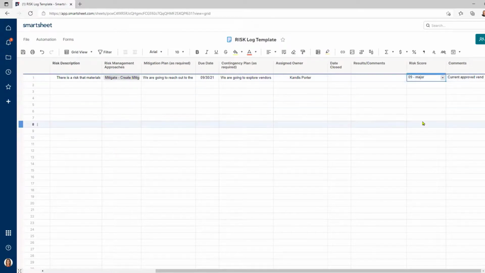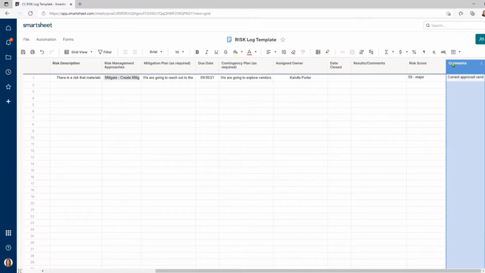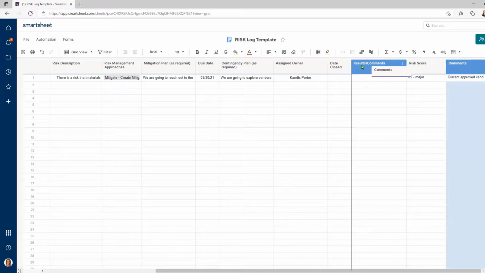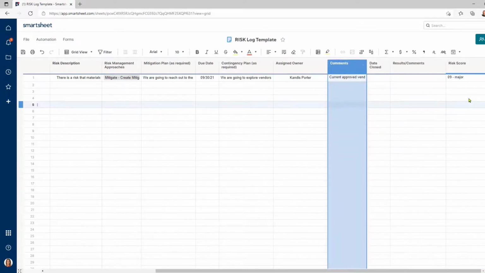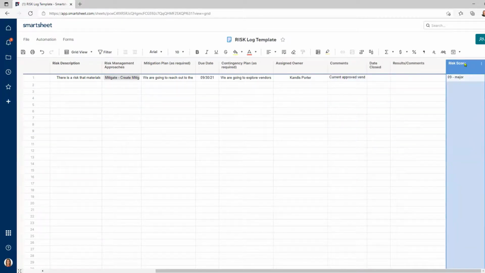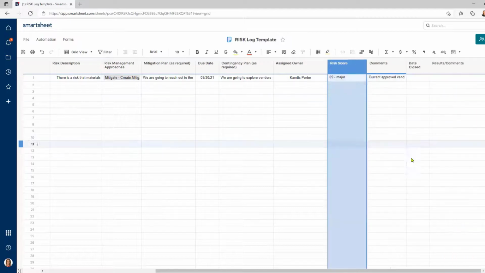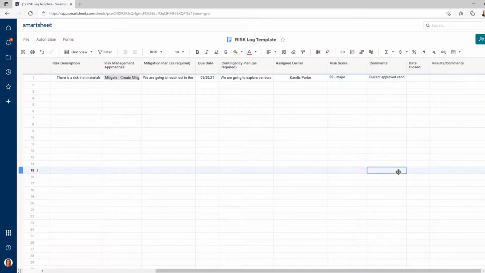You'll see over here that we've got the major risks documented and the comments. Now, if it makes sense for you to move these fields around in a way that you feel flows better, you can always just click and drag and drop. So I'm going to move the comments over here. I'm going to move the risk score over here. And there you go. You'll see that it's much better organized.